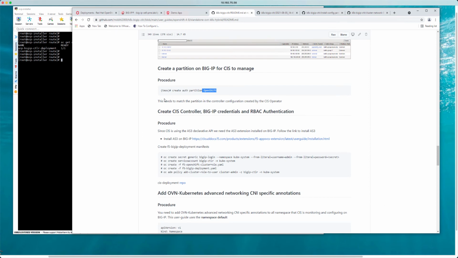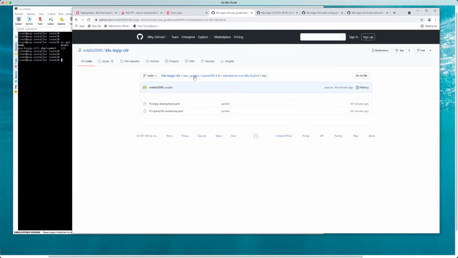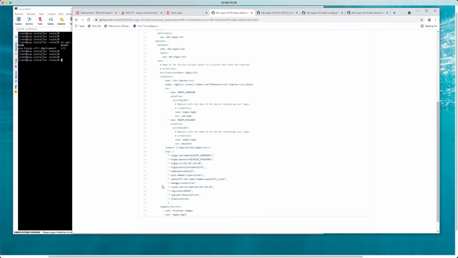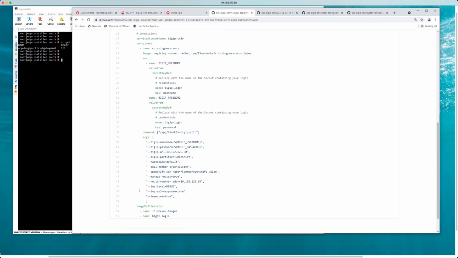At that point, we're ready to deploy CIS, and I've created many videos on how to deploy CIS. Pretty simple. I have two files here, just to run through this quickly because it is kind of important. What's really important here is that we still have to use this OpenShift SDN argument.